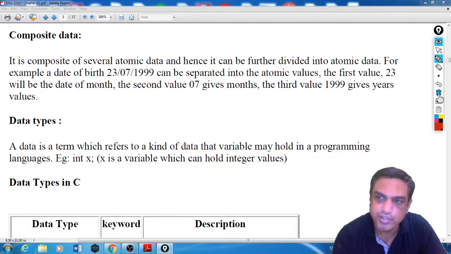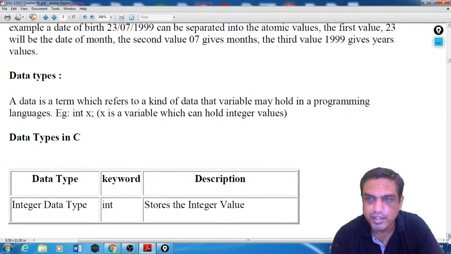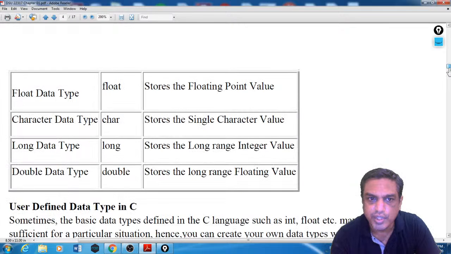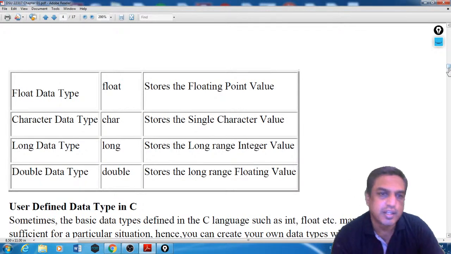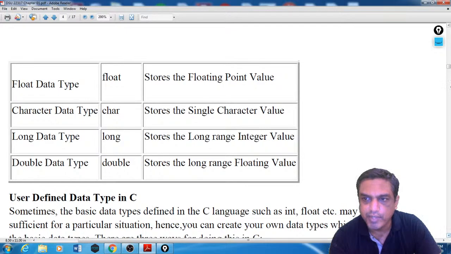After grasping the knowledge of data type, we will move further to understand different data types in C language. You already know that different data types in C language are integer, float, character, long and double. So integer can store an integer value, float can store a floating point value, character can store a single character value, long can store a long value, and double can store a double value. Now you know the data types available in C language.